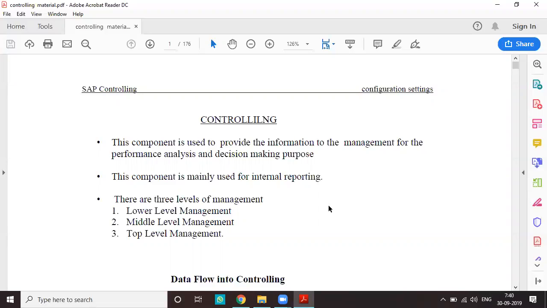For that purpose, we cannot use the P&L account and balance sheet which we prepare in FI, because the P&L account will display the total picture of the total profit of the company as a whole. The P&L account will display the total profit of the company. Company means general sense, but in SAP company code. So FI P&L account will display the total profit for the company code as a whole.